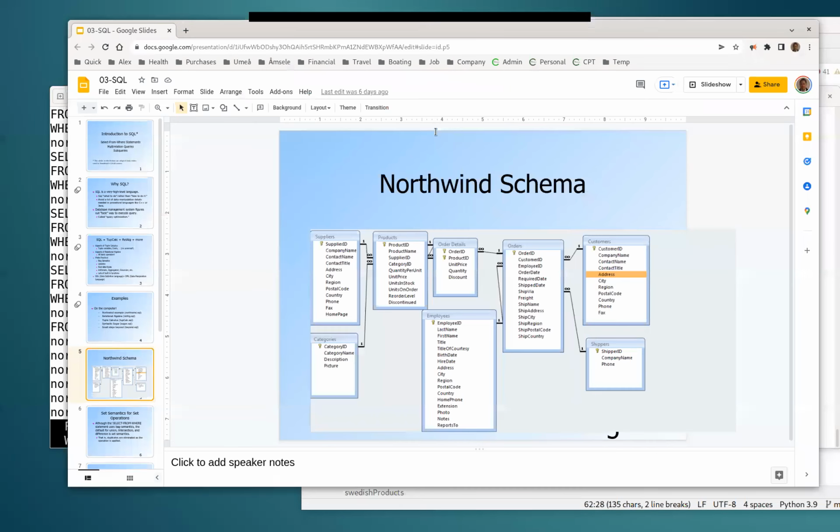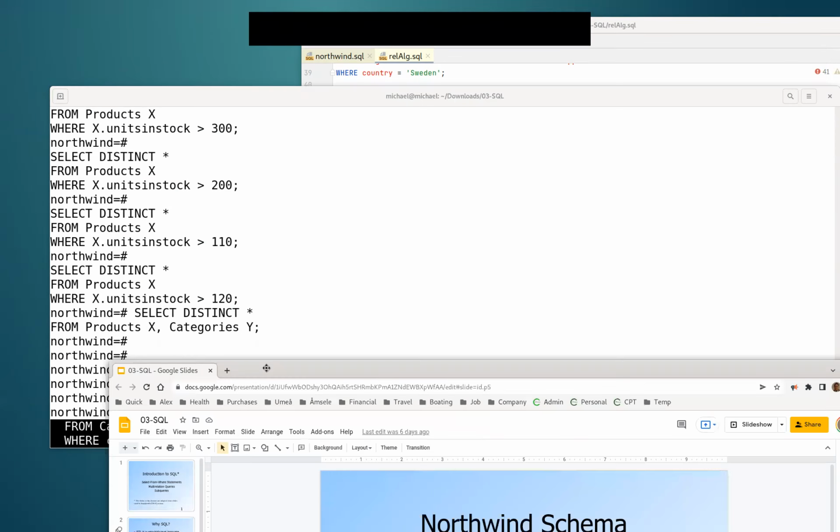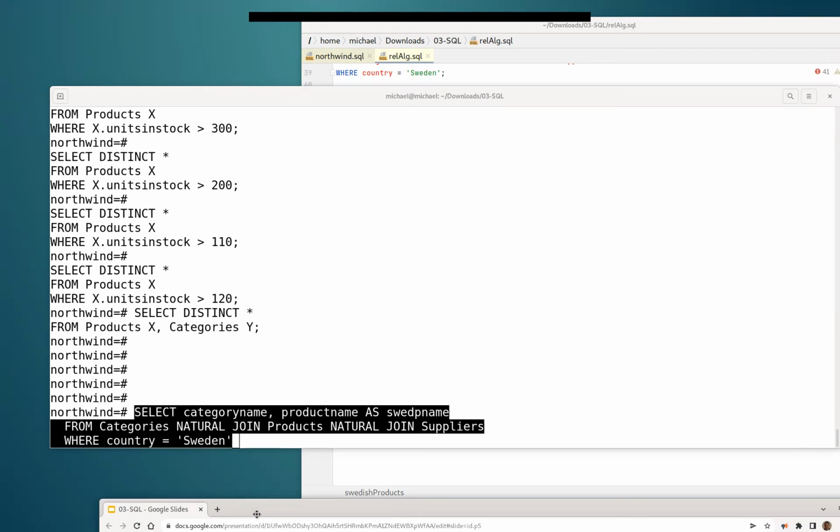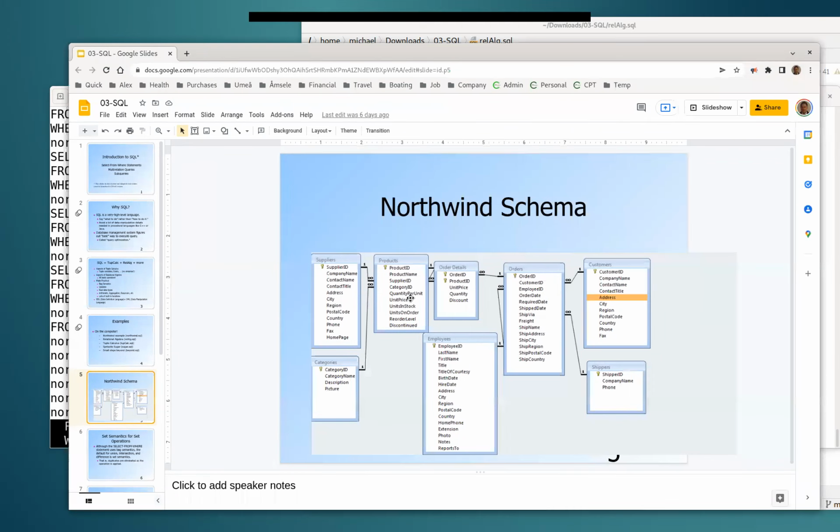All right, so let's see what's really happening here. What we want is the category and the product names for the Swedish products. Well, how does a product become Swedish? Here's a product right here, and notice here we have supplier ID. That's a foreign key into suppliers. And notice that these are named the same thing, supplier ID, supplier ID. Therefore, we can do a natural join between these two tables.